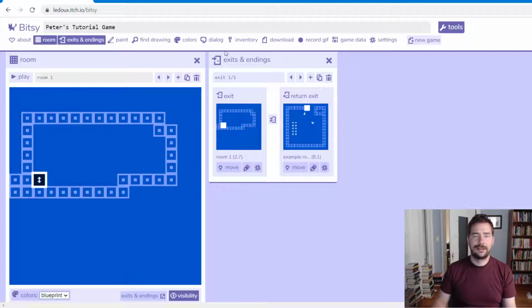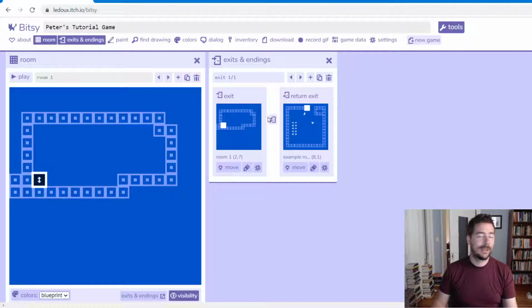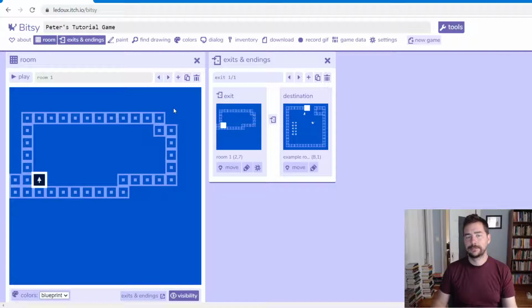Now that's because in our exits and endings, we have this little change direction tab. And when I created a new exit, I chose this option. You can see here, we have an exit, a one-way exit, and an ending. But we don't have to, we can make these changes on the fly. So I can change the direction so that this is now a one-way exit. When I step on this space, it will go to this other room, but I can't go back now. I can also go the other direction if I wanted to. So that is how you're going to connect your rooms together.